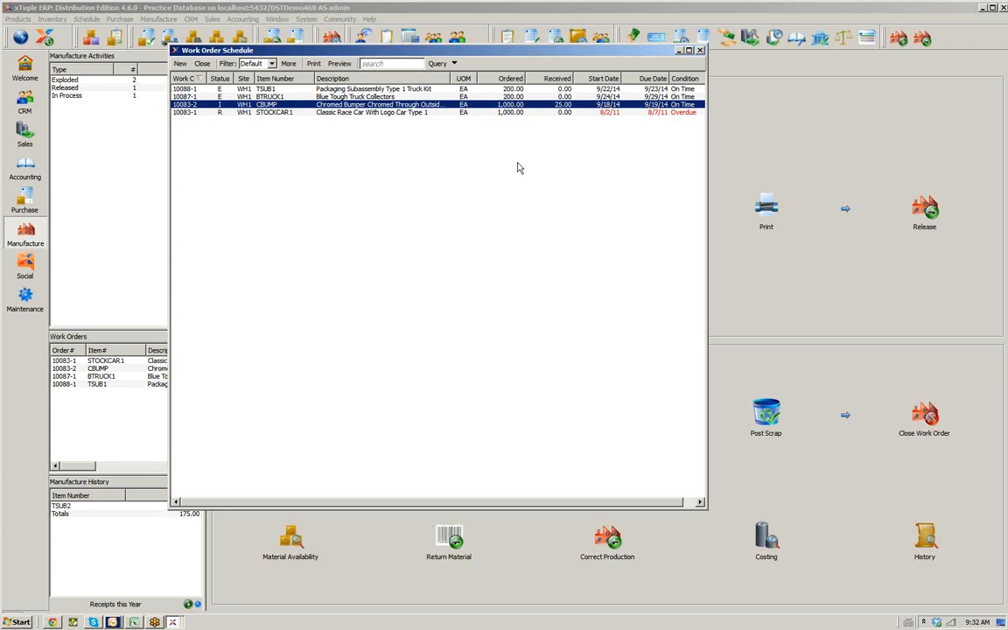Are there any questions about managing the schedule? Posting the production, posting the work order means that it's been completed, right? And so you're moving it either to finished goods or some other place, right? Yes, it doesn't have to be completed.